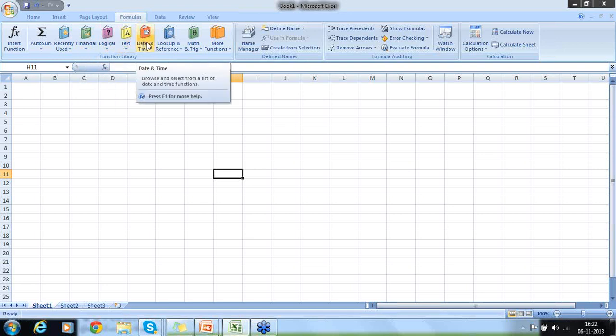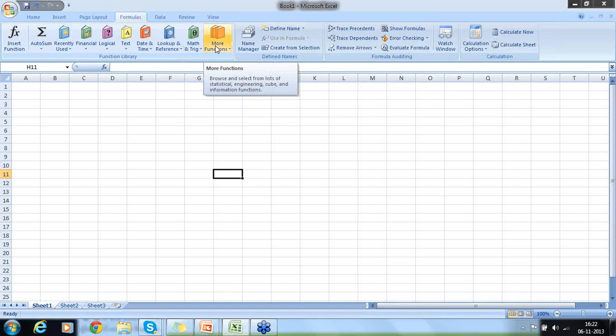Date and time, all date and time functions are grouped over here. All your grammar, I call it spelling, lookup and reference, is grouped over here. Mathematical operations are grouped. All other functions which are used exclusively, like VLOOKUP, etc., are grouped into this More Functions. So this is the grouping of my function library.